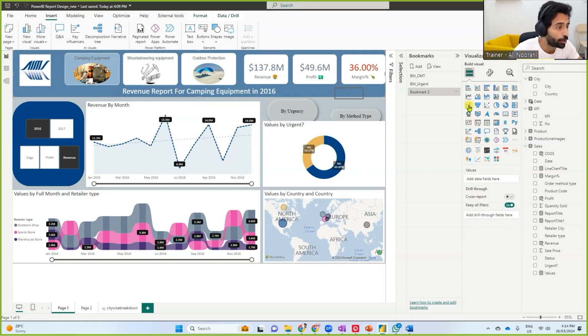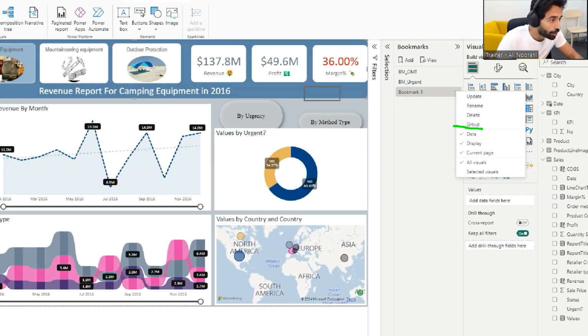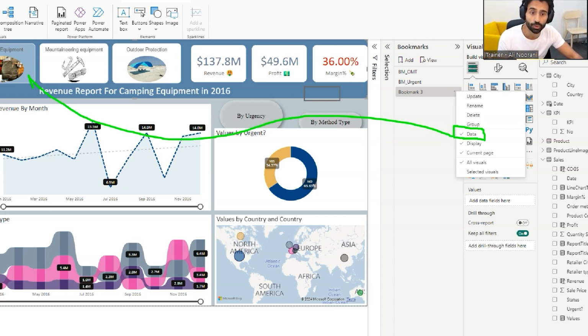Make sense? Now, because I'm not unchecking this, it is not ignoring the slicer. I want my reset to also reset my slicers. So that's why I don't reset this.